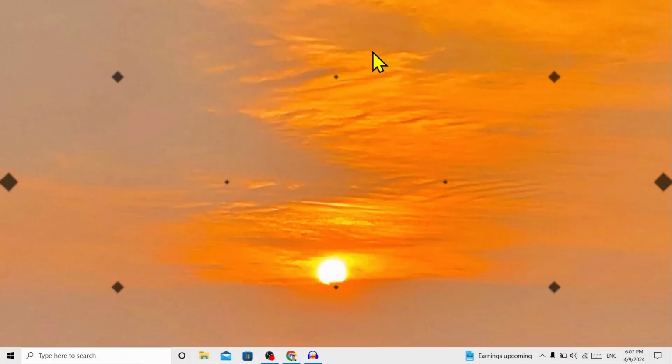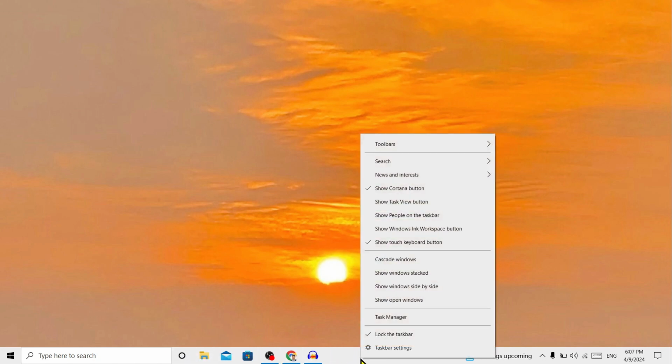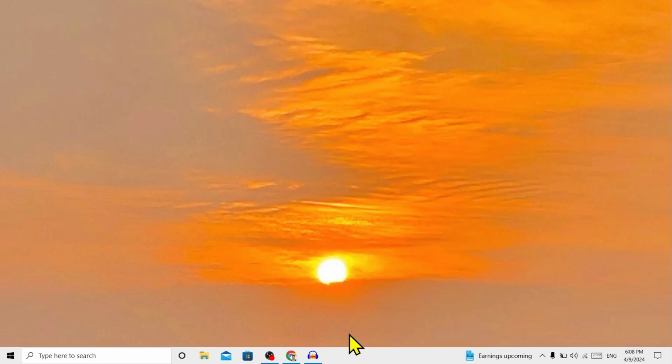So let's start. First of all, you can see I am here in my Windows. Now on the bottom you can see these are my taskbar icons and they are on the left. Now to make them centered, first of all right click on this taskbar and uncheck this Lock the taskbar. And now our taskbar is unlocked.